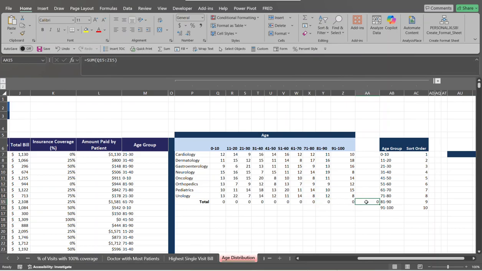Let's do this again. Delete. Let's delete this. Alt equal again. And it calculates the total. So this is basically the sum of everything in this column, sum of everything in this column. Okay, so that's the age distribution by department.